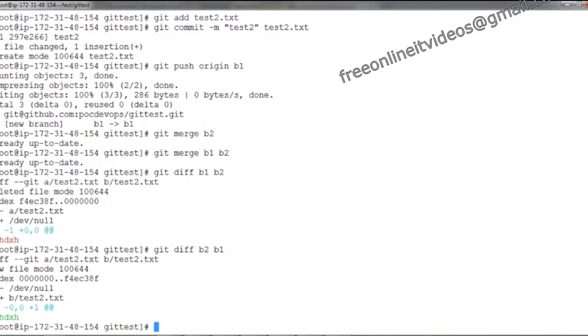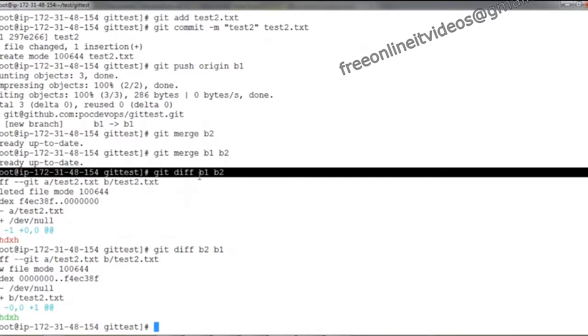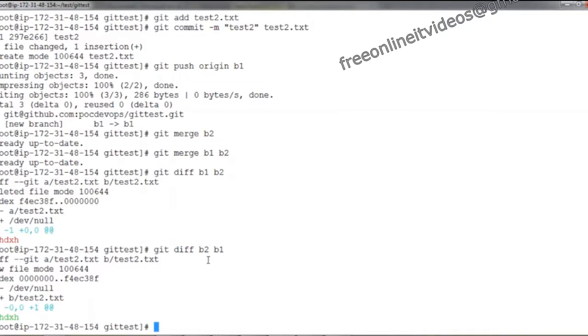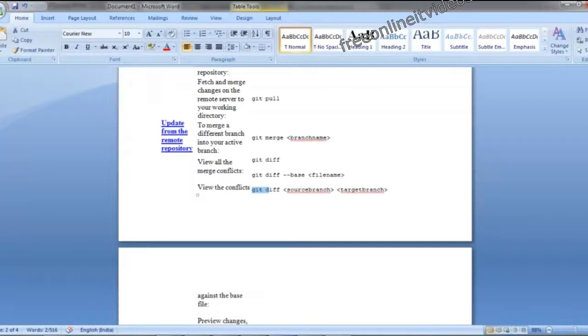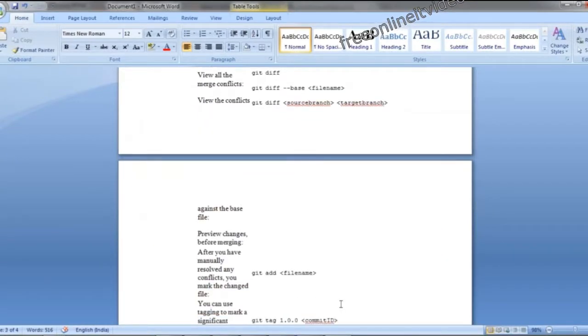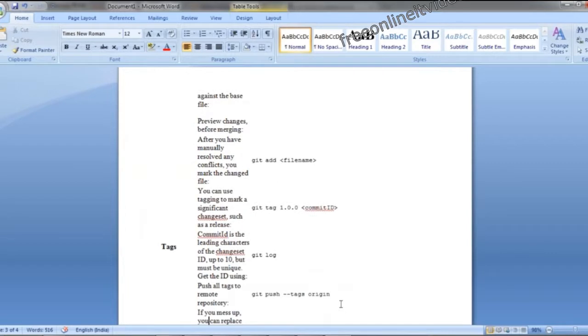Why it showed it differently: in the b1 branch there is test2, this is the source and this is the target. So it compares the source and target and says that in the target these files are missing. But here this is the source and this is the target b1, so it says in b1 these files are extra. That's the difference. If you want to see whether there are any conflicts between your branches when you're trying to merge two different branches, then you use this git diff command. That's it.